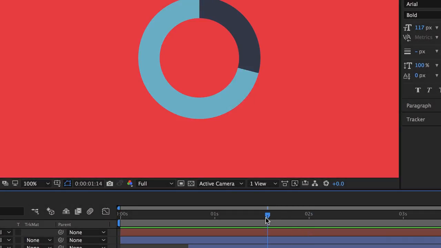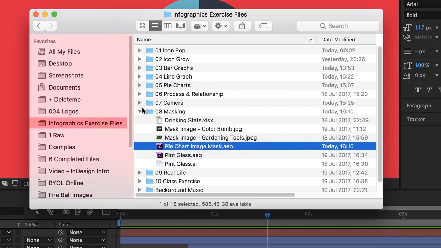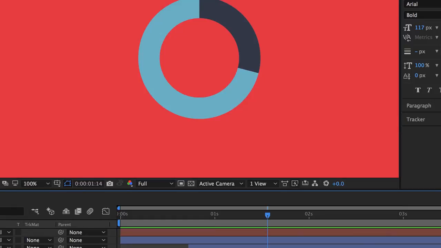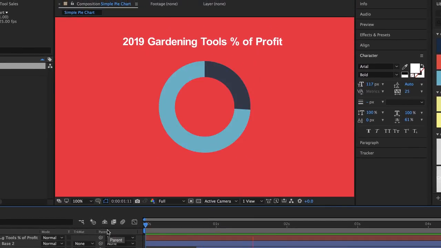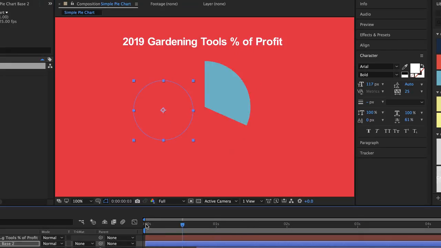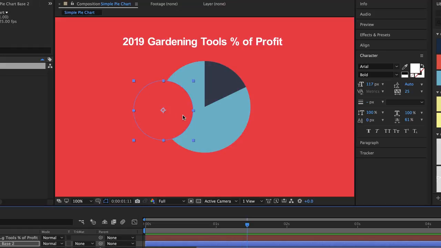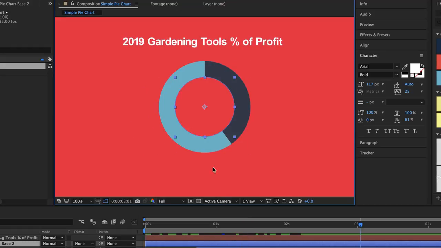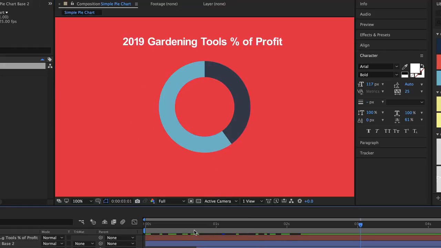Okay, to get started, go to your exercise files and open up 08 masking. There's one called Pie Chart Image Mask. Open them up, and I've just made this really basic pie chart like we did before. But it's got that secret trick where it looks like a donut, really. It's just a regular old pie chart with a colored circle in the middle. So I'm gonna undo that and put it back. So we need to do it the proper way.